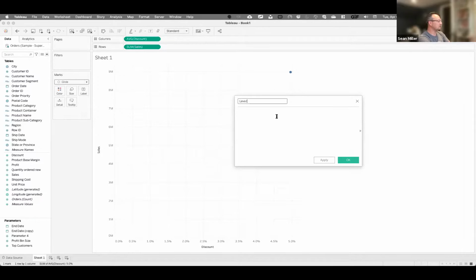is the level of detail, and it's going to be a case statement for my parameter, which I creatively called parameter 4. So when 1, then, and I'm just going to put in my actual customer name field. Customer name, when 2, then product, when 3, then postal code. And I'll end that case statement.